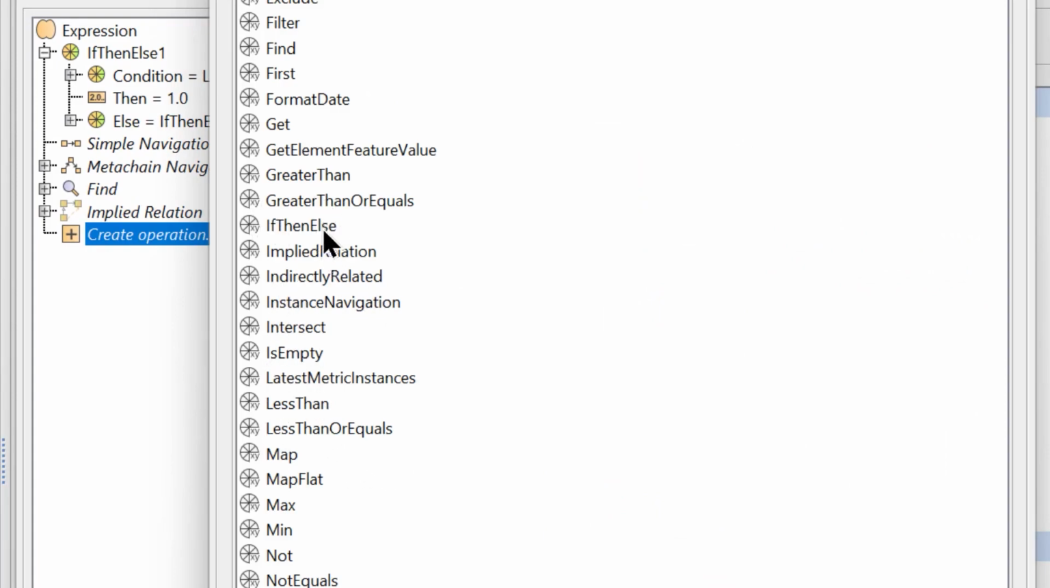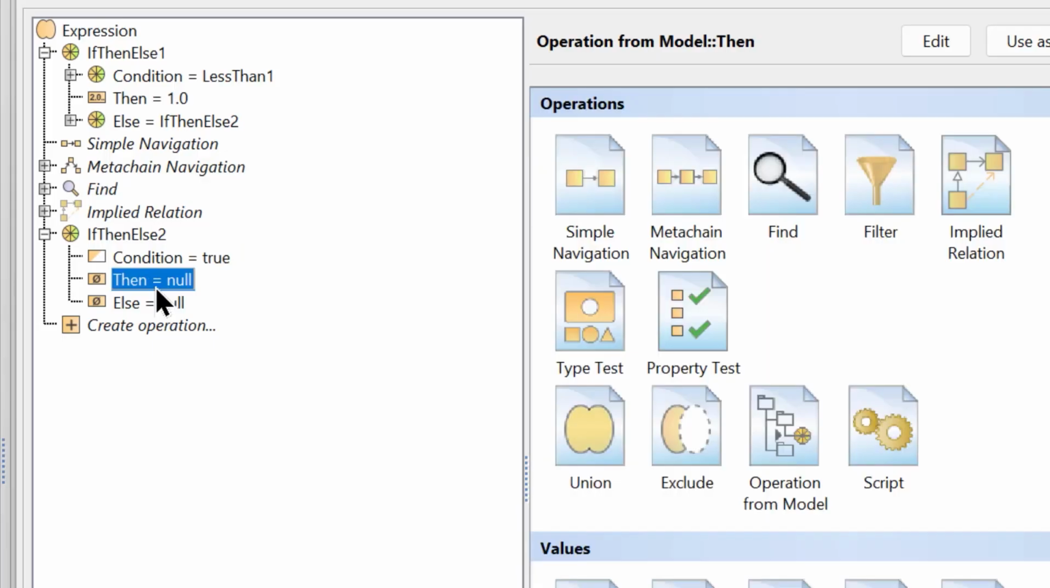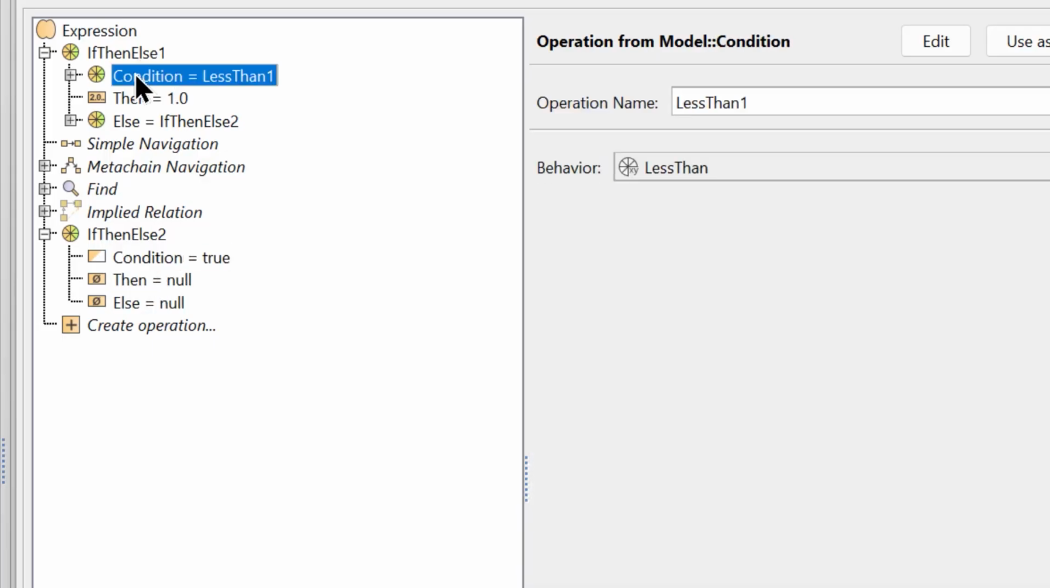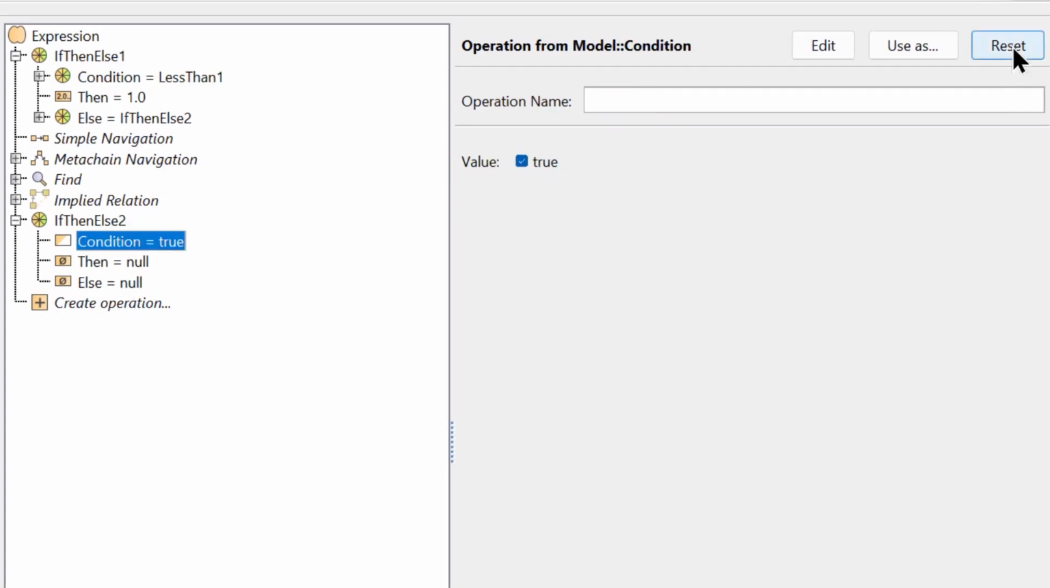So let's say we were to start with a new if-then-else statement. What it gives you is this condition equals false, then null, else null, right? So these are all the fields that you have to work with. So if condition could be true, you could toggle that to true, then what, right? Else something else. So in this case, the condition that I started with was actually another built-in operation. So what I did is said condition and then went here to reset, right?